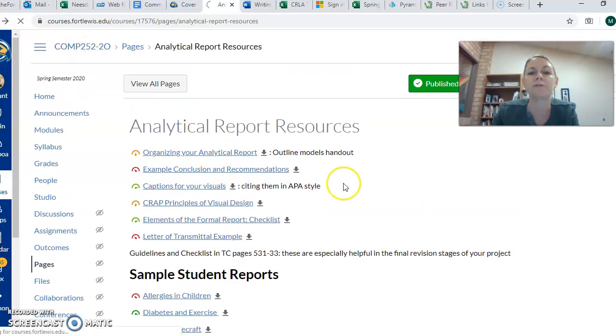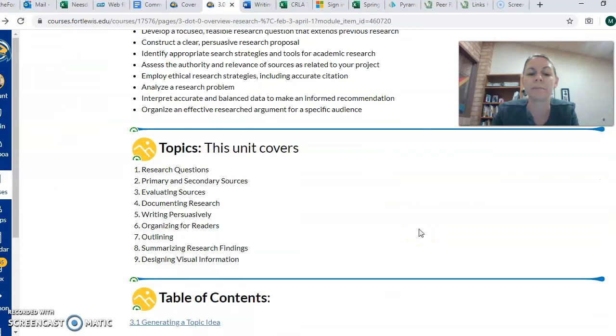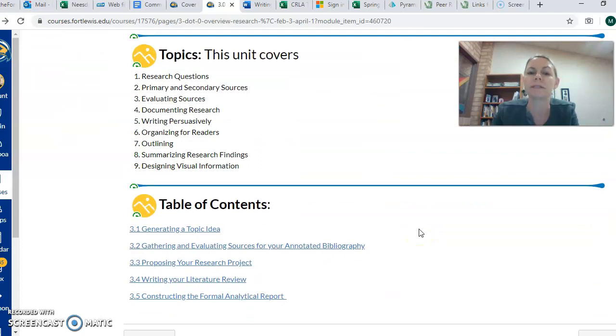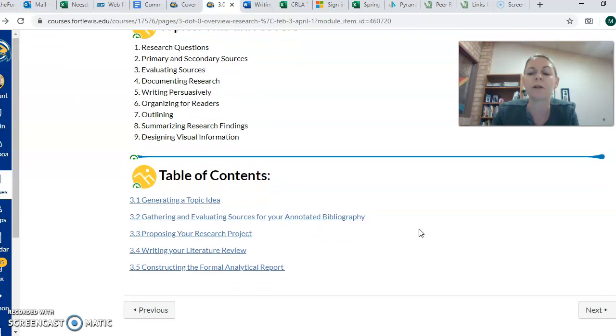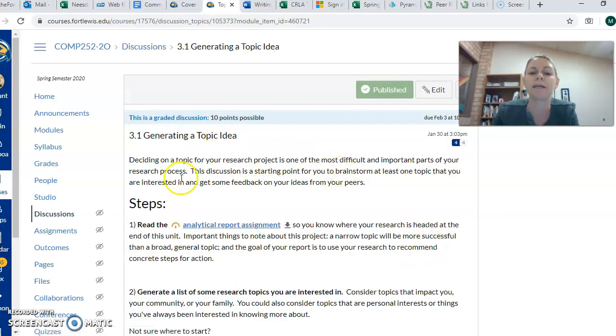So if I go back to Module 3, I just want to point out that as you get going in this module, you need to know what's coming up at the very end, but we'll also work through it step by step. So the first step that many of you are already working on is mapping out your topic and getting some feedback on it.